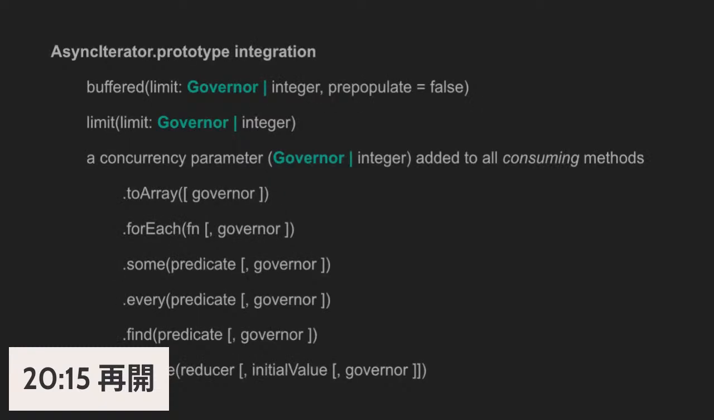And then of course in these places, instead of just taking an integer, we take a governor as well. So you can have your simple case where you just pass a number, but you can also have a governor where you want to do something like share concurrency across non-coordinating consumers.